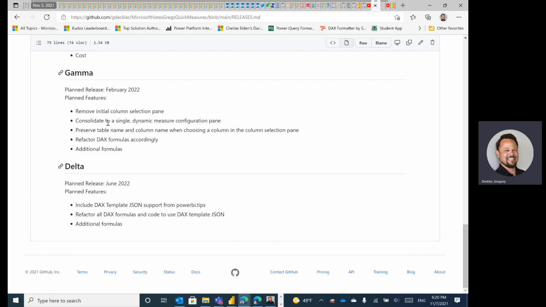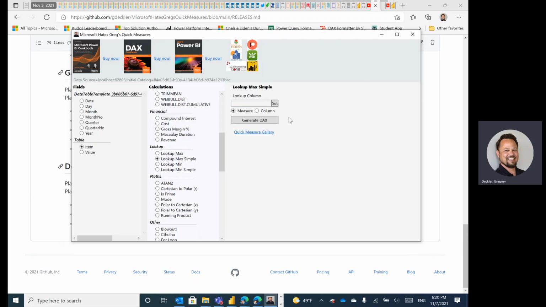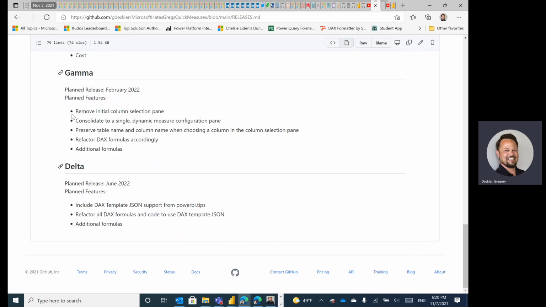So what I want to do is flip the script on this a little bit and make everything work the same way, in terms of everything set in the DAX configuration screen. I'm just going to completely get rid of this panel right here, so that you'll start out and just select the quick measure you want, and then you'll configure everything in the configuration screen. That's the thinking behind getting rid of that initial column selection pane. I think it's going to be a little easier, more intuitive.